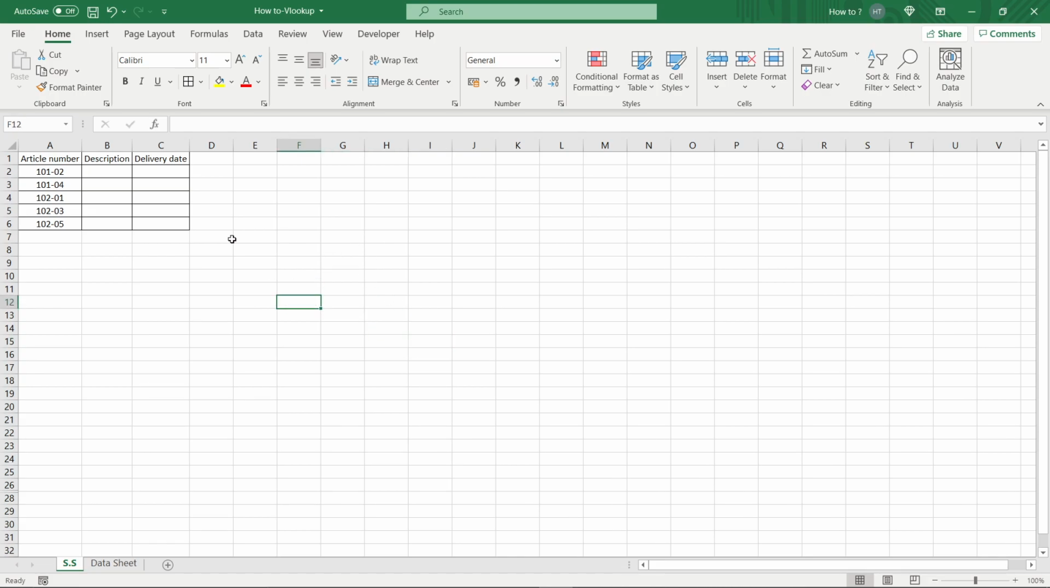Imagine you have article numbers in a spreadsheet and you need to figure out the description, delivery date, and this information, which happens to be in a data sheet with hundreds, thousands, anyway, a lot of information. It's gonna take a lot of time to do that. Let me teach you how to VLOOKUP.